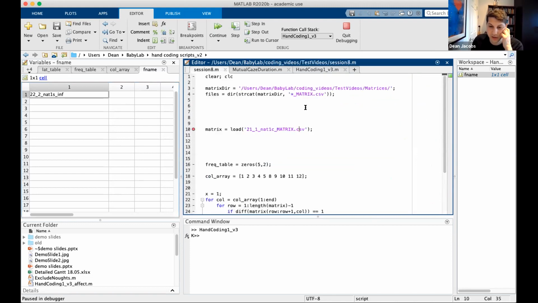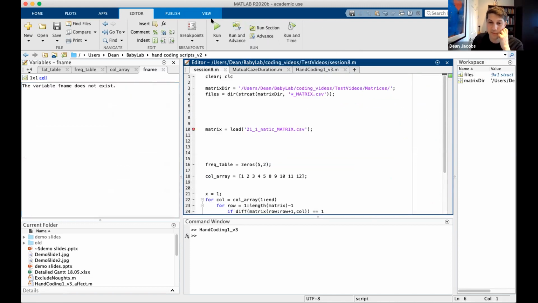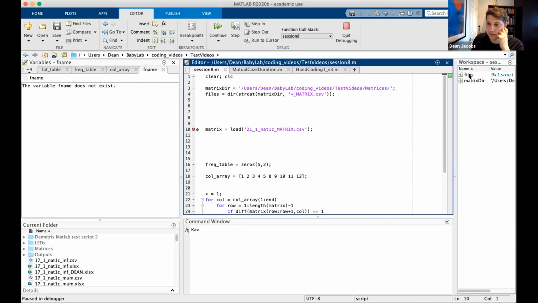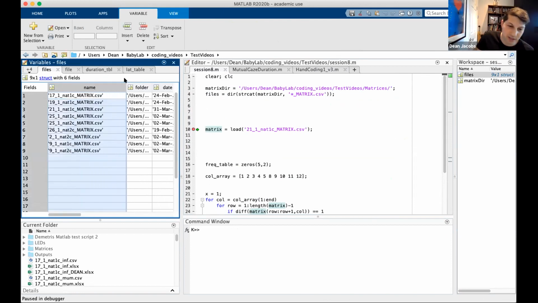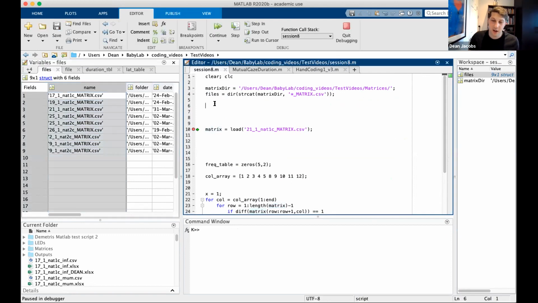And so yeah, string concatenate. It's cool. So we have a struct with 9. We should have 9 rows. These names, yeah. Okay, great.